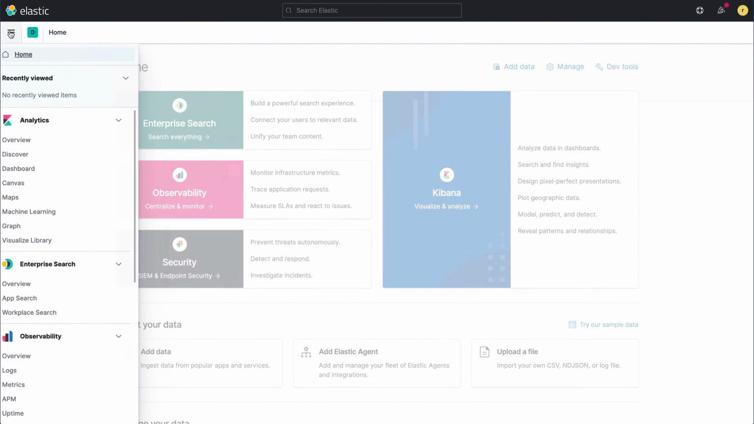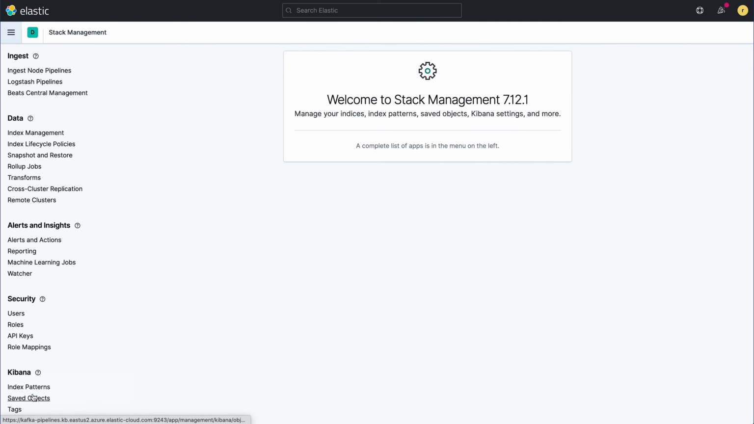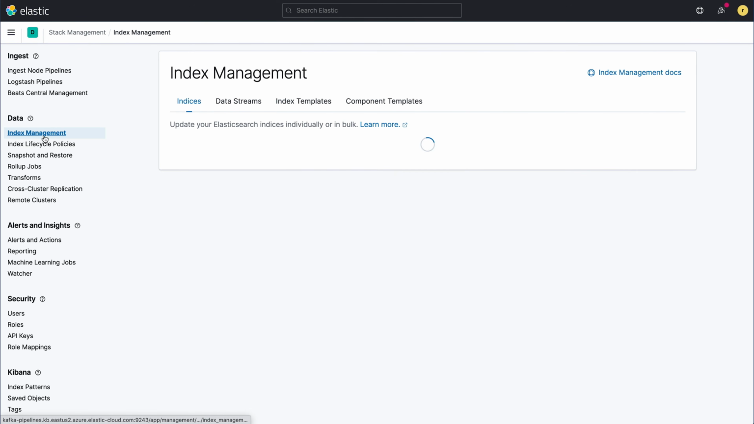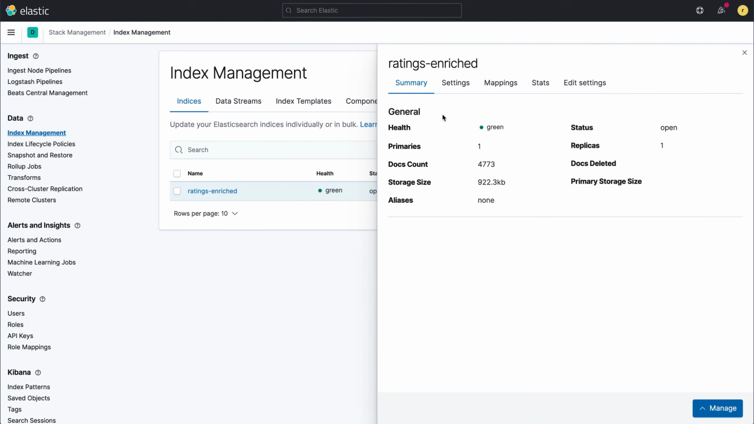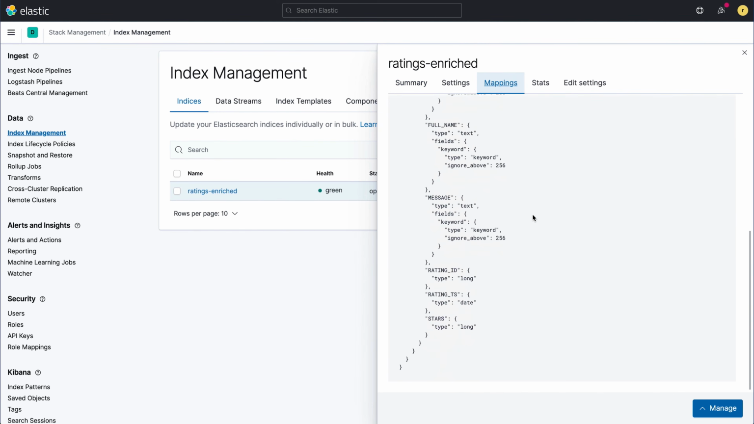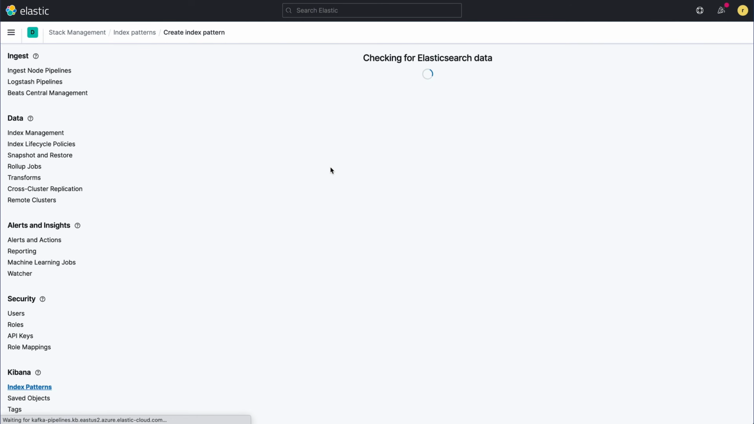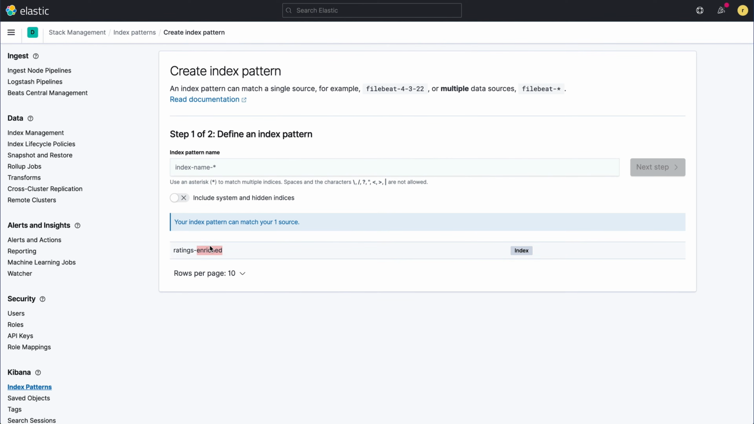Over here in Kibana, we can see that the index has been created in Elasticsearch and there are docs in it. That's the docs count column incrementing there. The mappings of the fields look good, including the rating TS as a date type. That's nice. And we'll create an index pattern in Kibana so that it knows what fields are in the data.